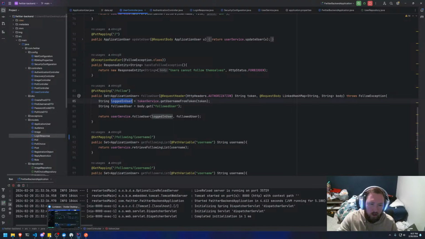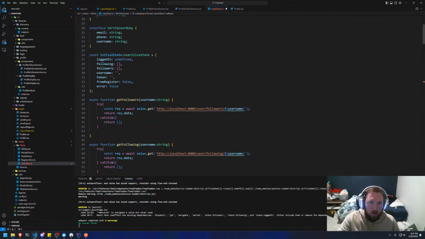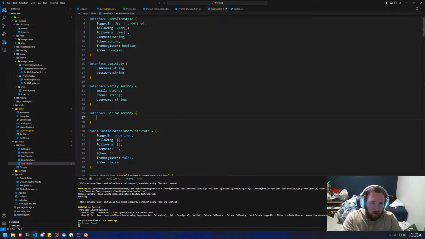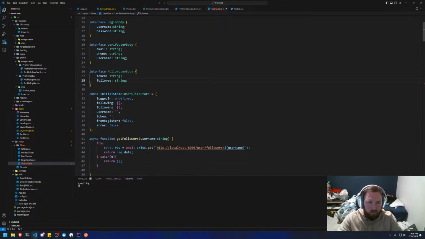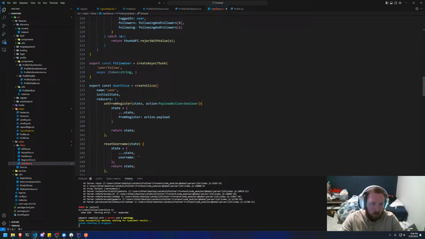So what we need inside of this code is, let's go ahead and make an interface. So we can say interface follow user body, and this will take in a token string, and then a followee string, not a great name, but it is what it is. So we have the token from our account, and then who we're following.